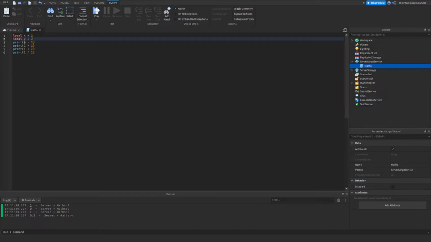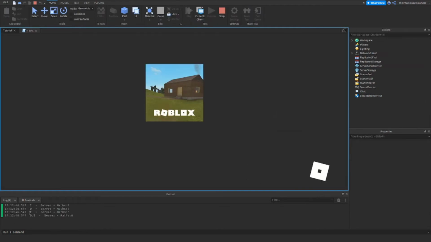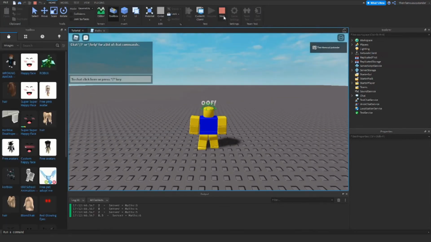Now I'm going to replace all these values. So I'm going to replace all these 1s with x's and all those 2s with y's. Now I'm going to print them out, and it should print the same thing because it's just using the same values.